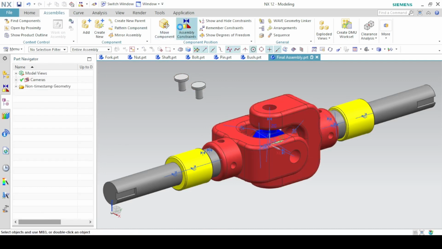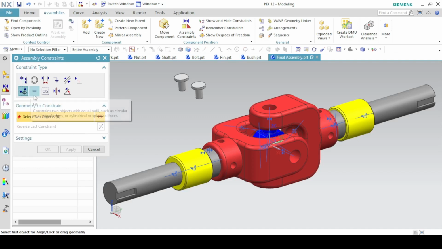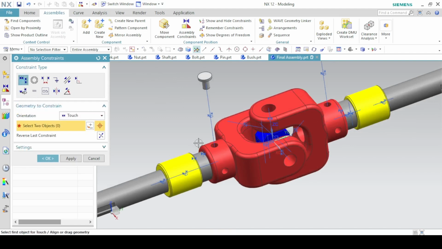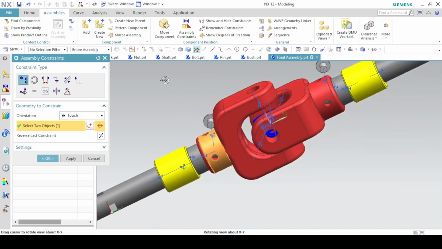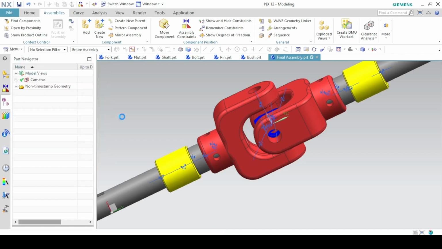So assembly constraints, align lock the center of the shaft on the pin and then this hole. Again, and here as well. And then touch this face and this face. Same here. Okay.